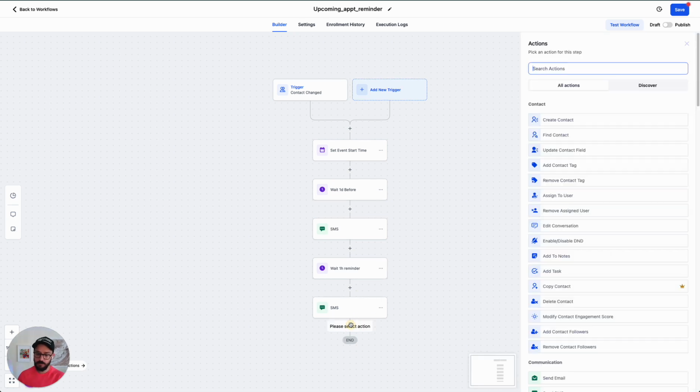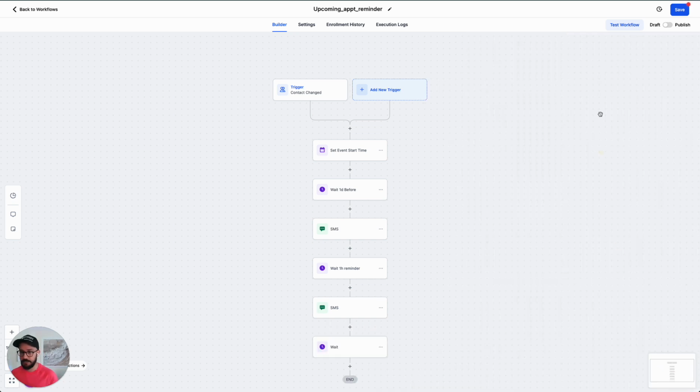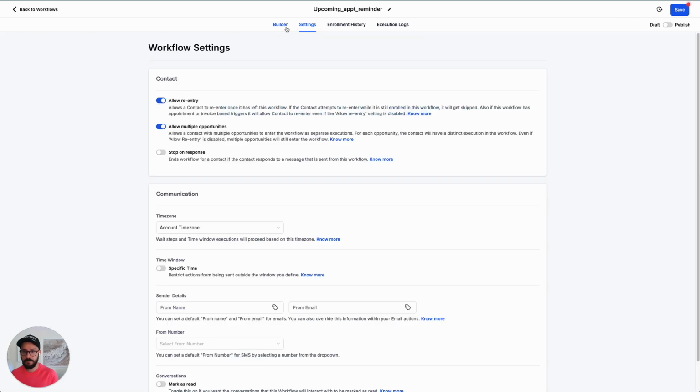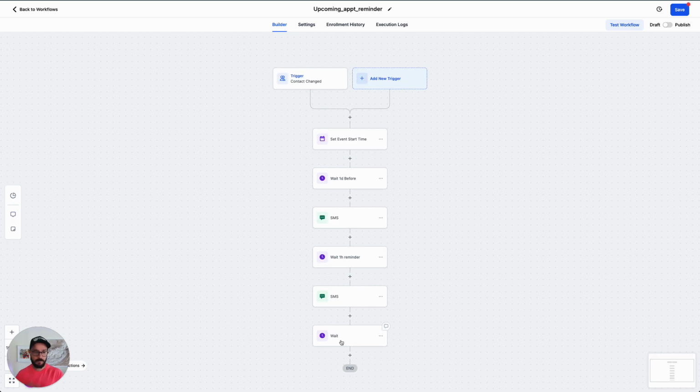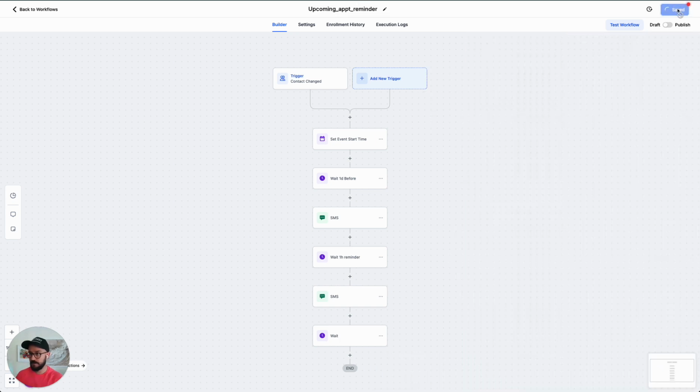And then you want to just put a wait for 1 day in here. I'm going to tell you why we're doing this. We're going to put wait 1 day in here because we are allowing re-entry, and the reason for that is because we're fetching a lot of data, and sometimes GHL keeps triggering this and adding the contact here. That's why we put the wait in here, making sure that they're not going to get multiple messages and SMS. So this is the upcoming appointment reminder that you can use within your Jane integration.